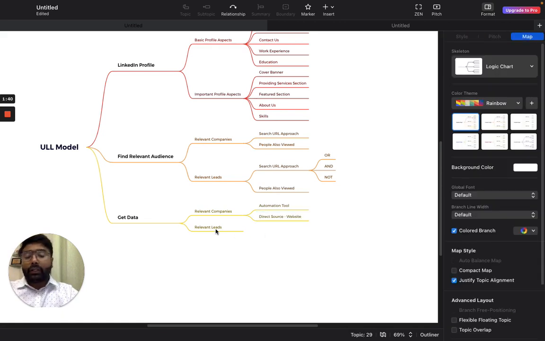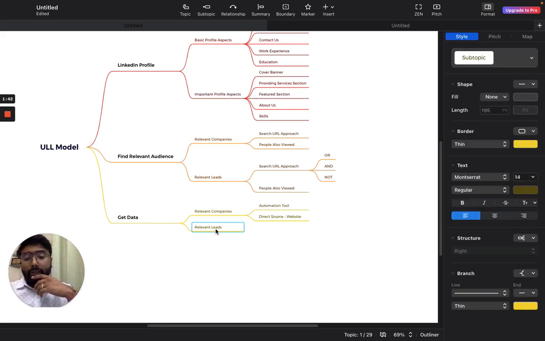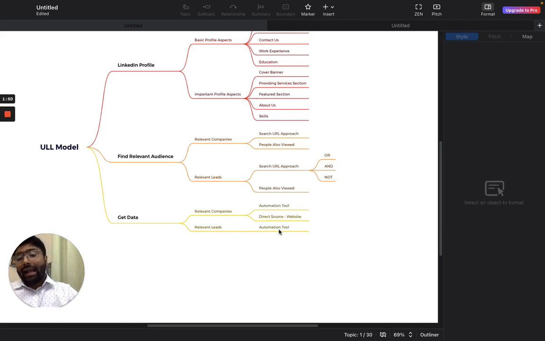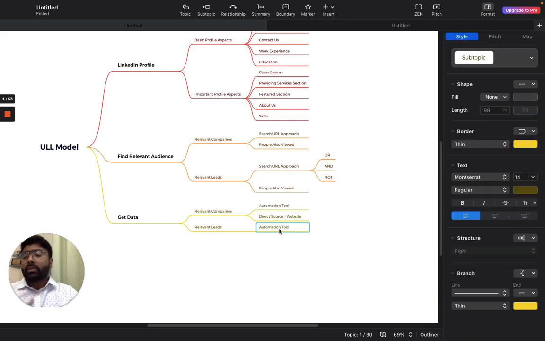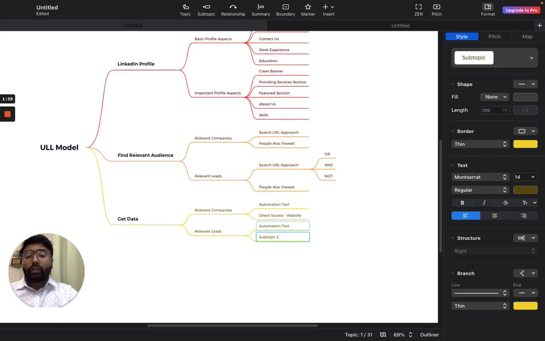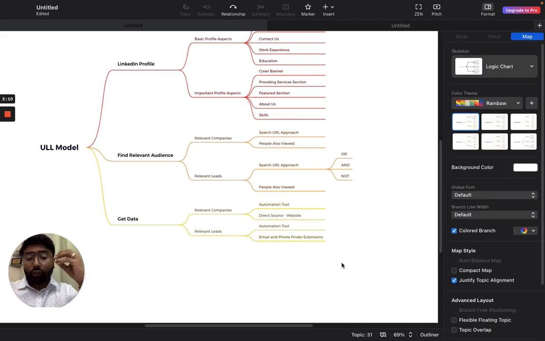Now after this, let's say what about relevant leads. Again, similarly for relevant leads, to get this data we'll use these automation extraction tools, okay. And if for some reason we are not able to get all the data from the automation tool, specifically in terms of email id or phone number, then we'll look into how we can use the email and phone finder extensions. Okay, very, very important, email and phone finder extensions to get data for these specific leads.